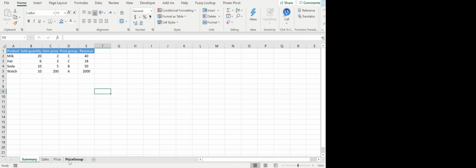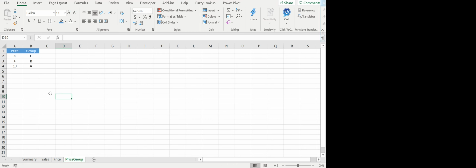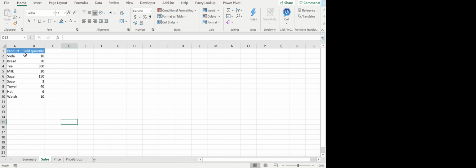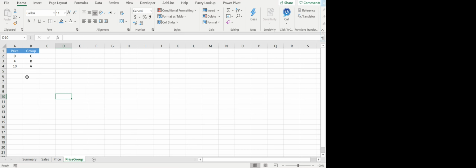So what I have here are three different sheets: price, which has products and item price; sales, which has product and sold quantity; and the price group, which is here to show you a neat little trick in VLOOKUP that not everyone knows. Basically, it's separating the price per group. It's supposed to divide the prices into three categories. Between 0 and 4, it's going to be C, 4 through 10 it's B, and 10 plus it's going to be group A.